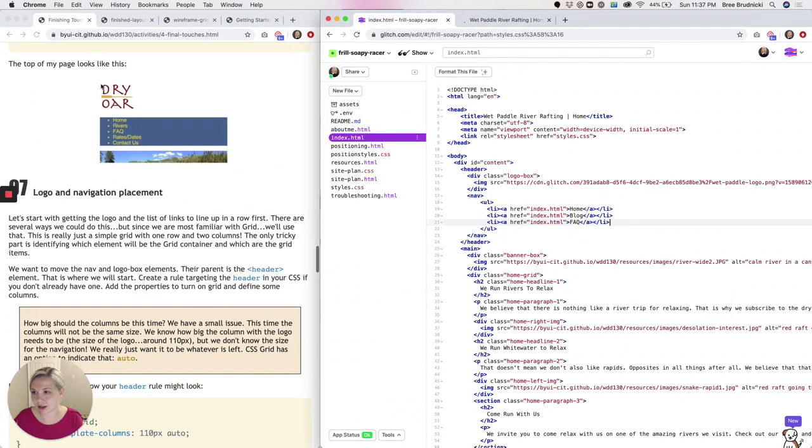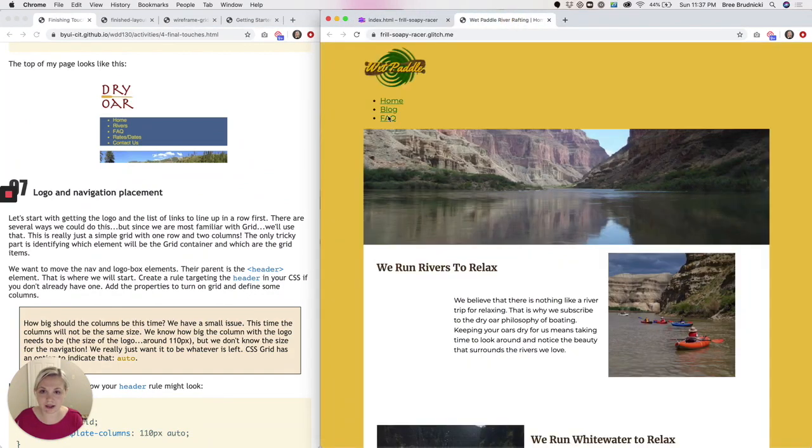So the top of the page looks like that. So if we take a look at mine, it looks pretty similar, right? Here's my logo and my list of links.